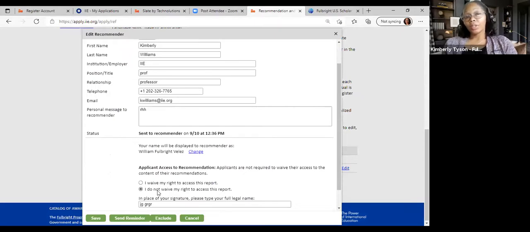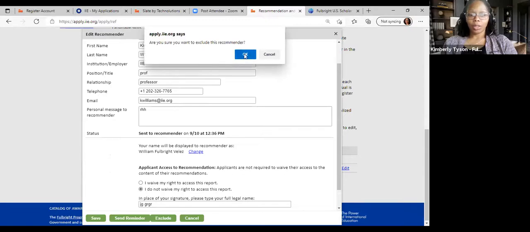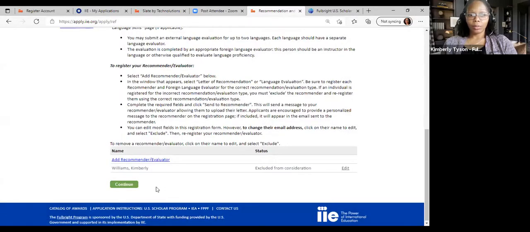Or another scenario is, let's say you put in the wrong email address or incorrect information, you can always come here to edit, but you can also come here to exclude. So I'm going to exclude this recommender. You'll still see them listed here, but they are indeed excluded. And then you'll want to go back here and add your new recommender. Again, this is the only way that we can accept letters of recommendation as well as your language evaluation.